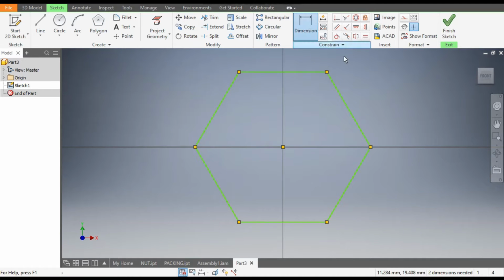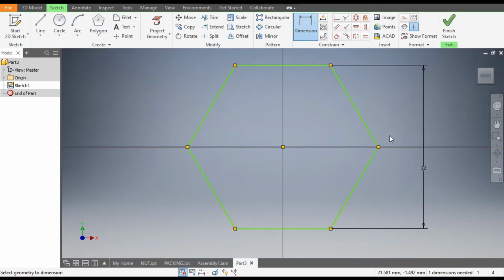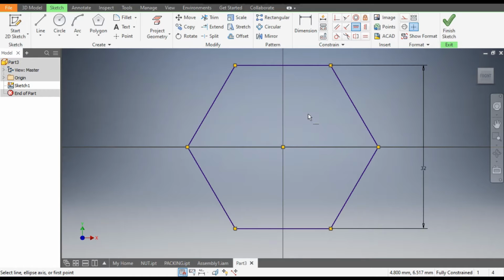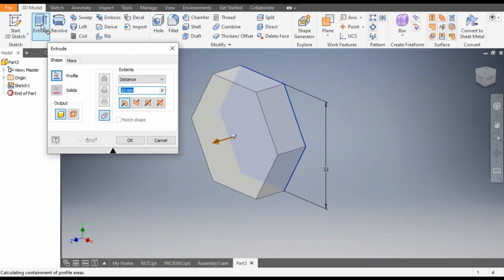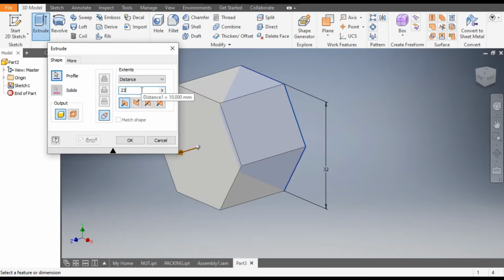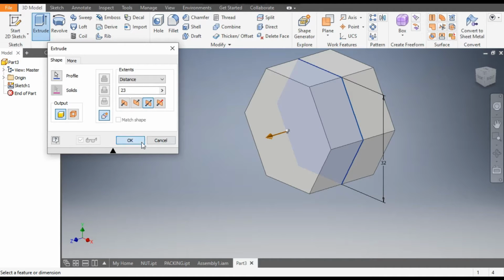Go to dimension. Give this dimension as 32 mm. Now go to horizontal constraint. Select this point and select the center point. Now finish sketch. Now go to extrude command and take extrude distance as 23 mm. Now take it symmetric and okay.